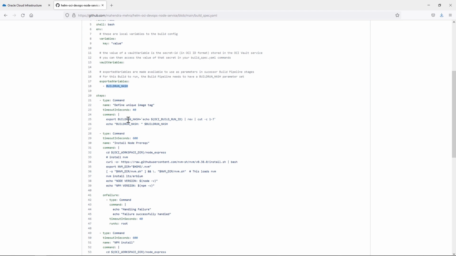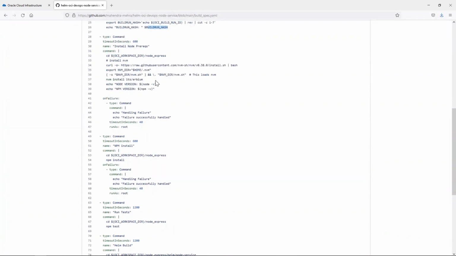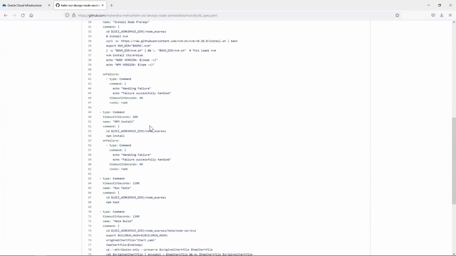Again, under the steps, as you can see, there are different steps, and every step has a command that will be executing certain operations. For the first one, we have define image tag, which will be using the build_run_hash variable. Then we have install node prerequisites, which will be installing all the node prerequisites since it's a Node.js application. Then we have the npm install step.